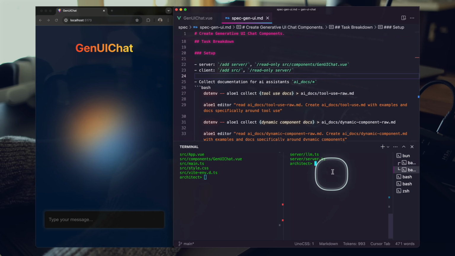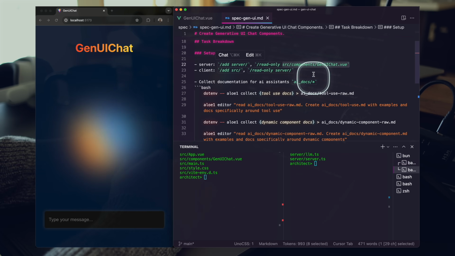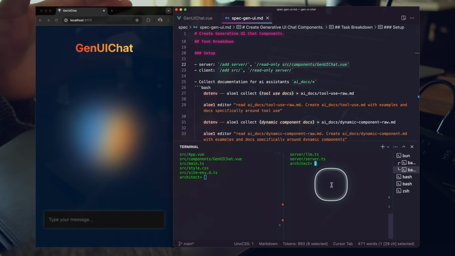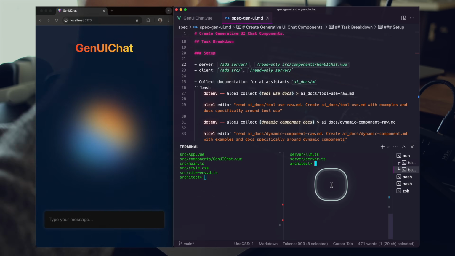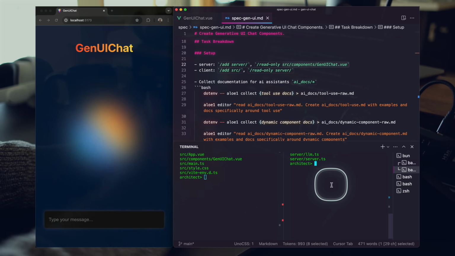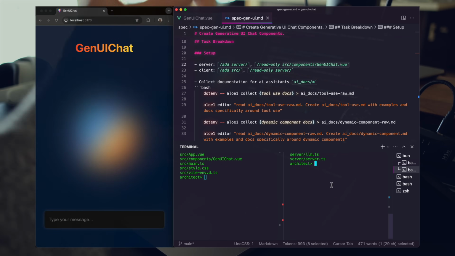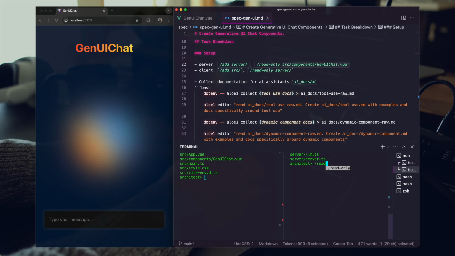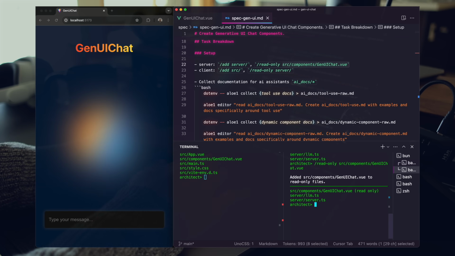We're going to add a couple additional items. So we want the server to be aware of our Gen UI chat, but we don't want to update it. I want to separate the concerns here into server only and client only. This allows us to move faster and reduces errors. So I'm going to say /read-only. And we're going to add this Gen UI component as a read-only context file.